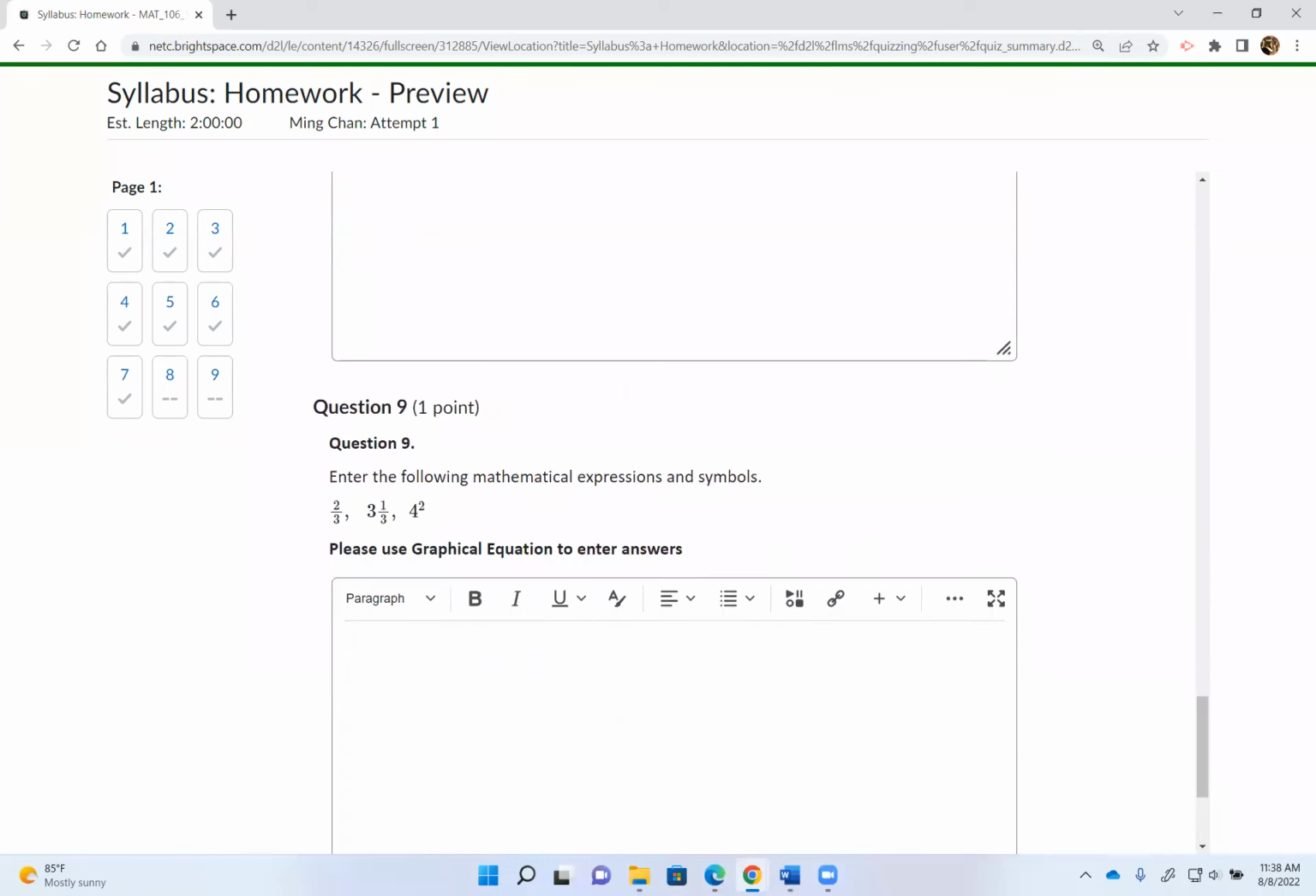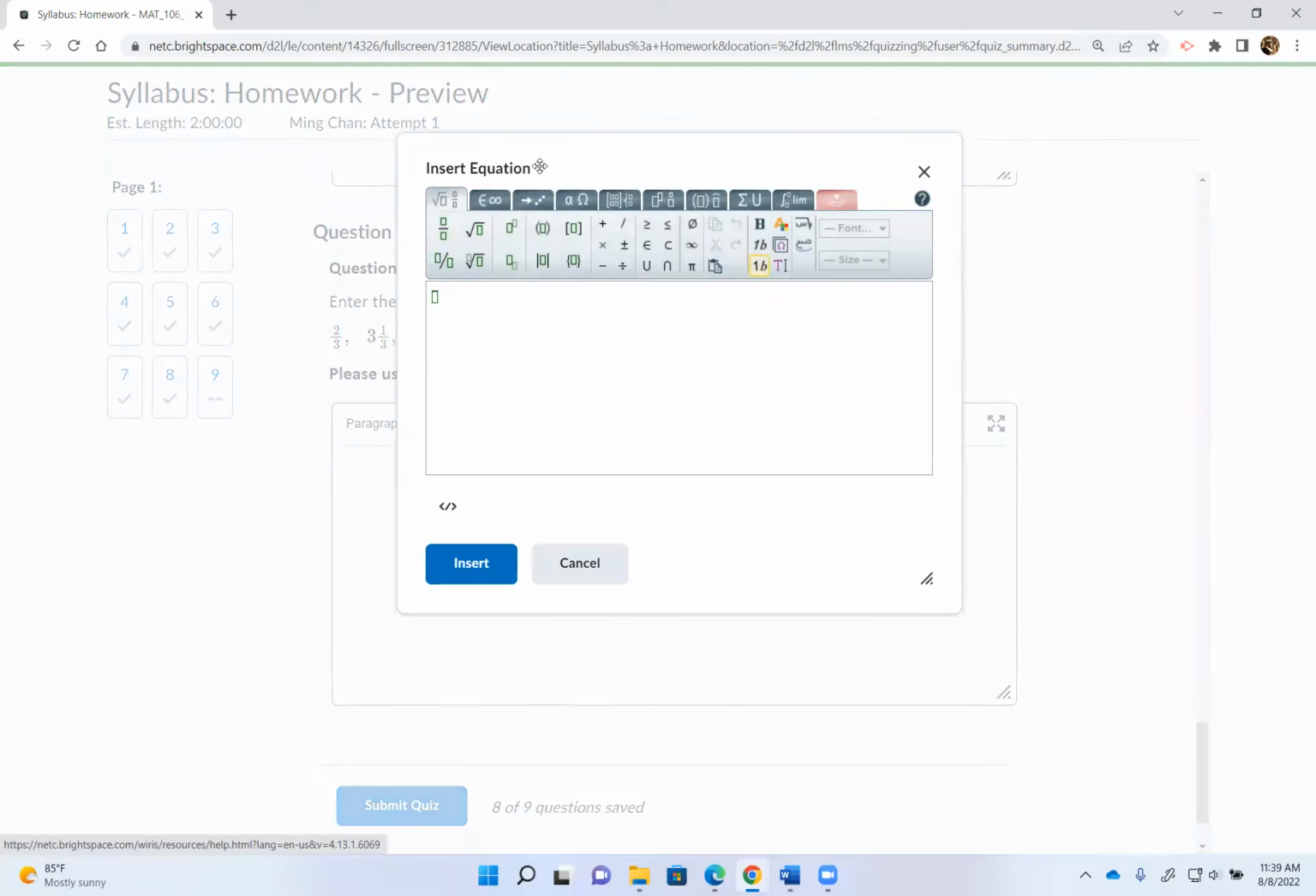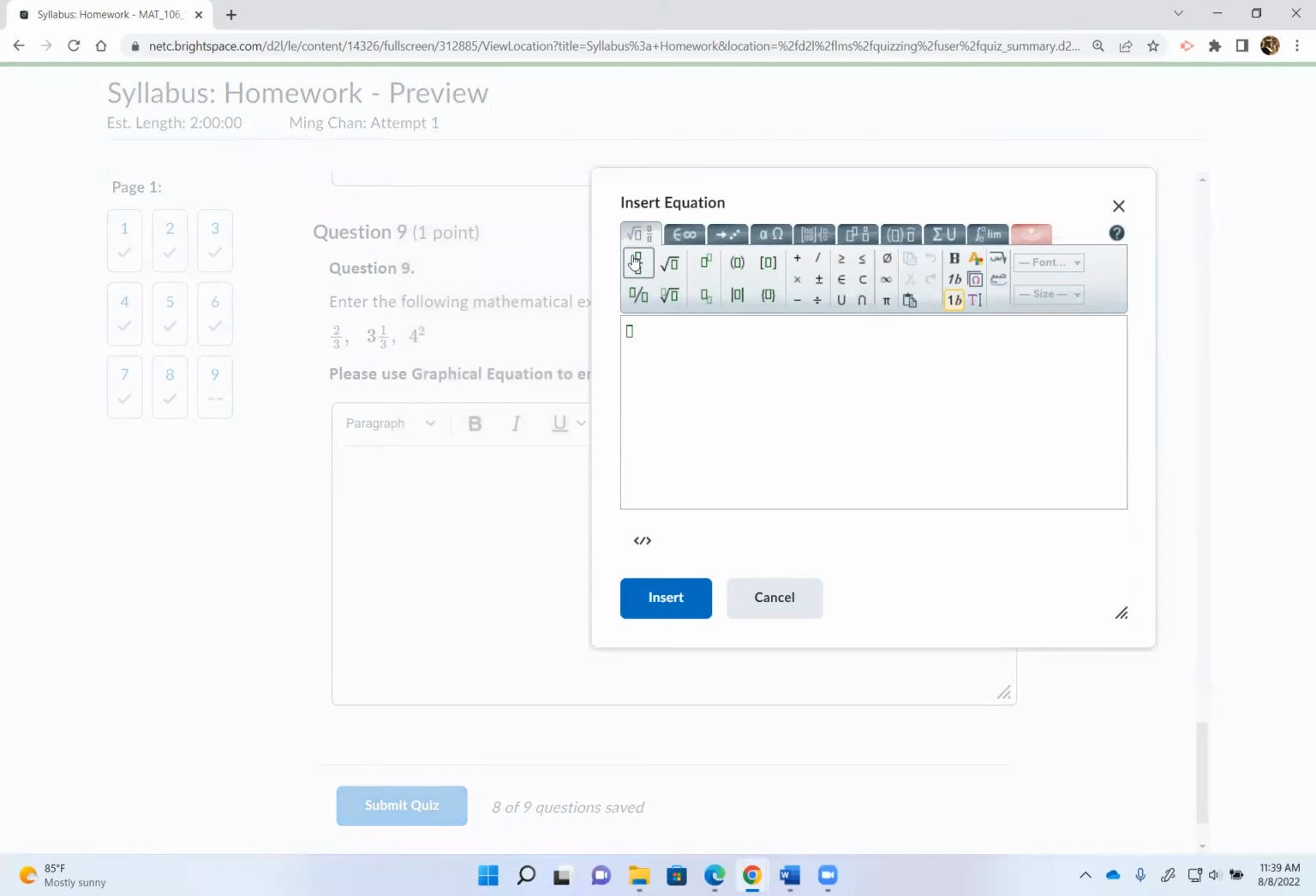All right, number 9. I'm going to show you how to enter some of these mathematical expressions. For variables like X, Y, and Z, use the keyboard. So 2/3. Let's go to graphical equation. For a fraction, use a fraction bar, type 2, and you can use the down arrow key, or you can just click the denominator, and type 3.